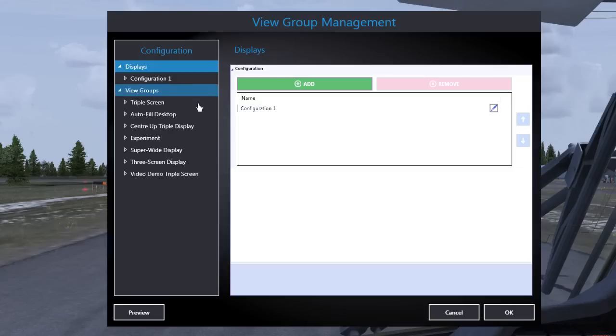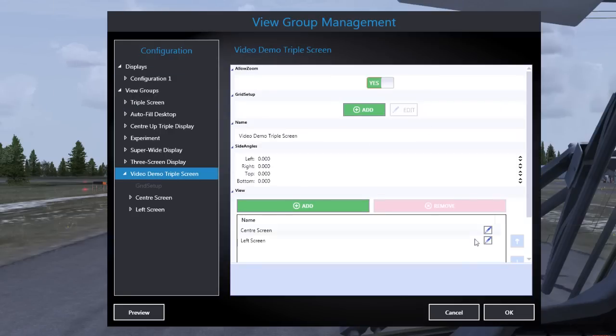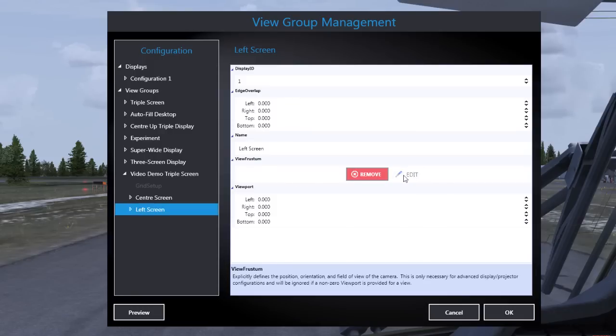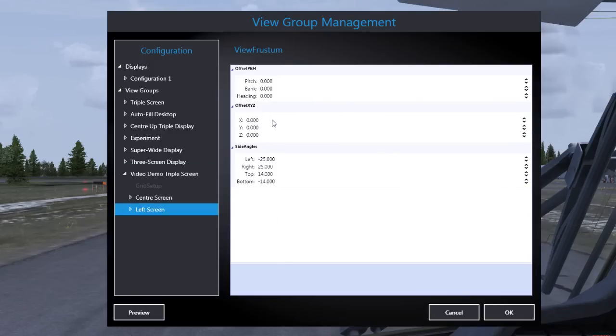If we go back into the setup, now we left screen, edit, frustum, edit, and this is where we need to look at one of these other areas on the screen. What we need to look at is the thing at the top that says offset PBH, that's pitch, bank and heading. What that's really allowing us to do is to swivel the camera. If you imagine that view is defined by a camera looking out of the monitor as a window, we want to swivel it to the left, logically.